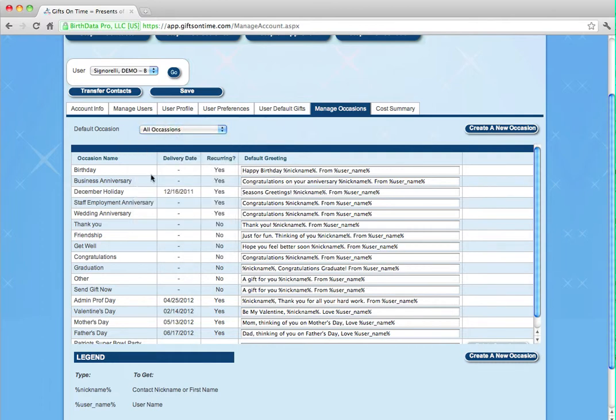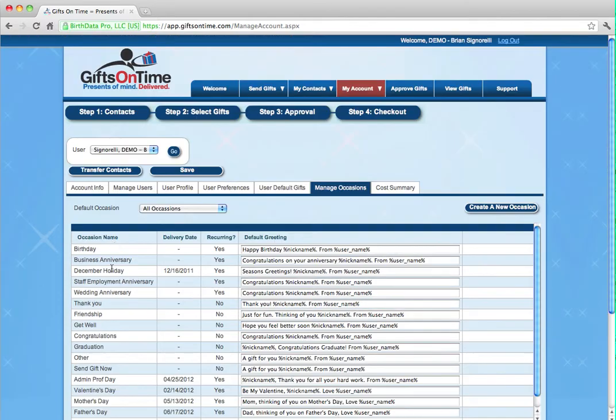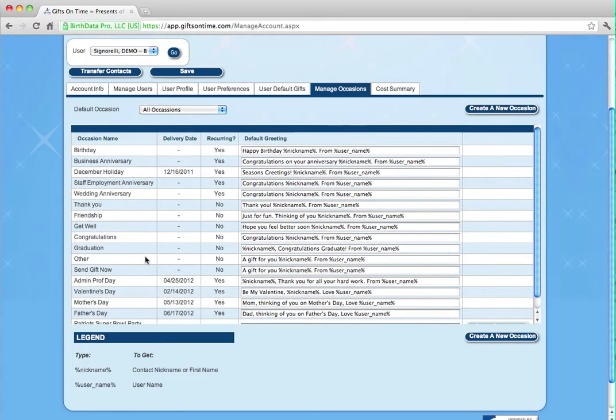Now the next is the bottom half of this page. This is just simply an inventory of all the occasions that you have to choose from. Doesn't mean that you've made any purchases or selections necessarily. It's just that we've set you up with a list of known occasions that you may want to assign to your contacts. So for example, you have birthdays, business anniversaries, thank you gifts, get well gifts, things like that.